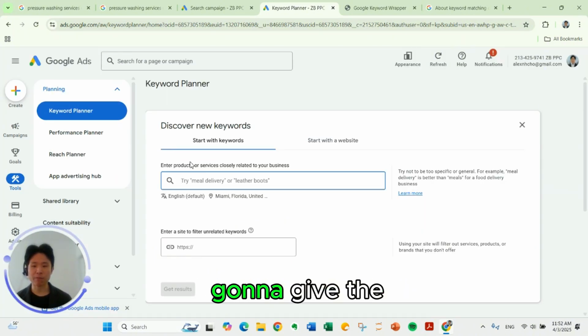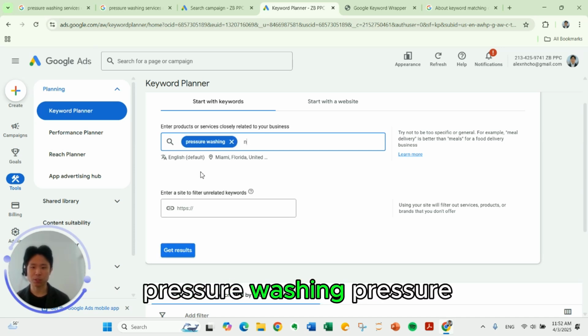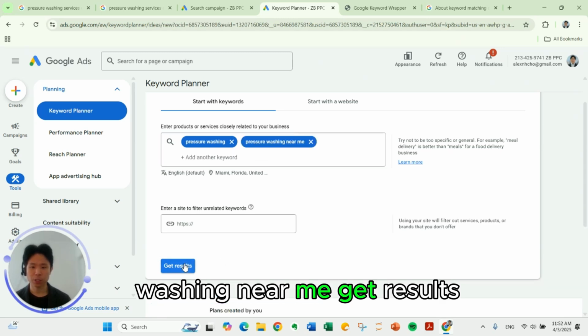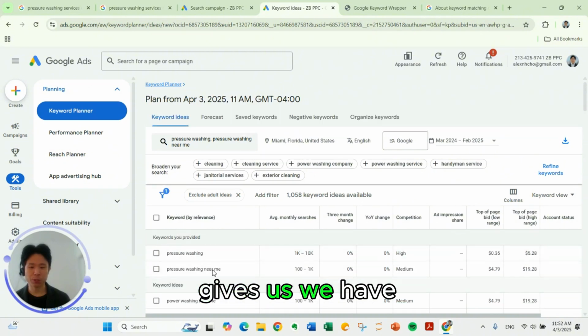All right. And now we're going to give the Keyword Planner a couple ideas based on what we think people are looking for in Google. So let's give it some ideas. Pressure washing near me. Get results. As you can see, we have the two that we typed in here, and then it gives us a whole bunch of ideas.